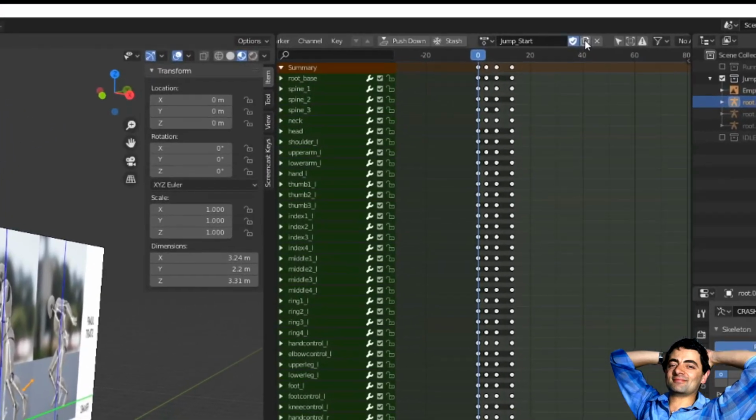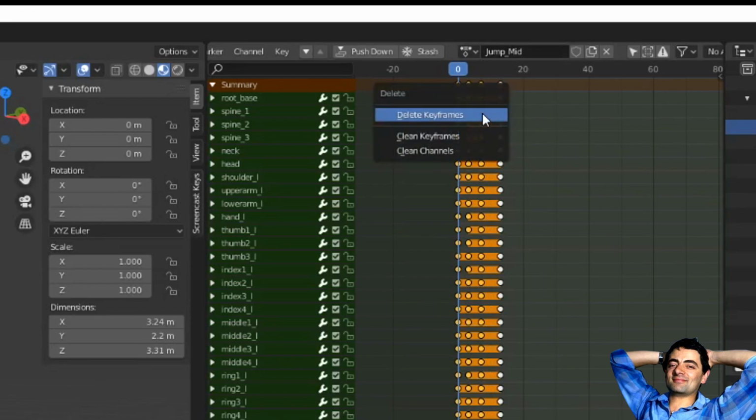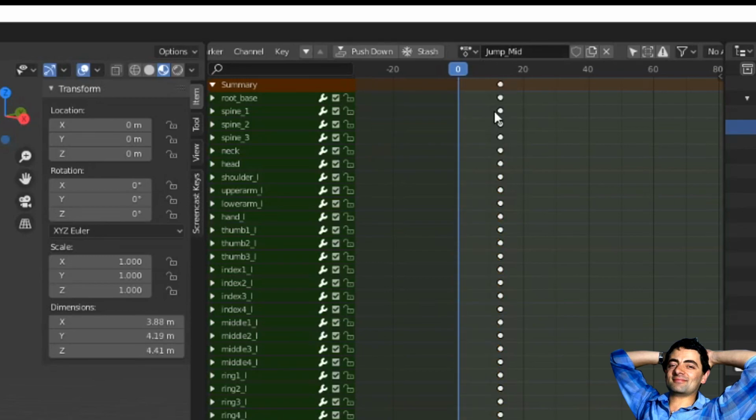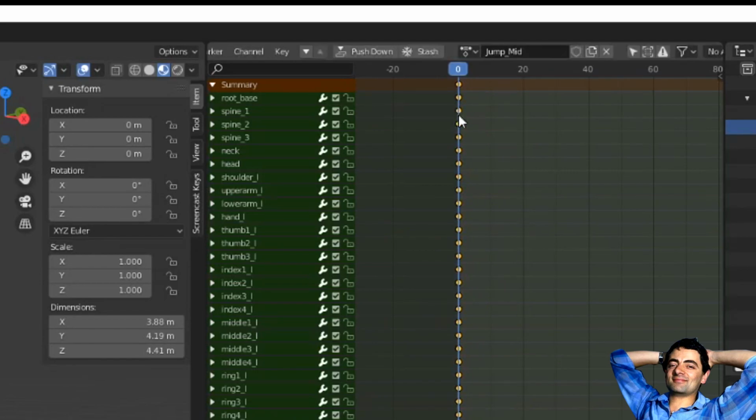Now time for the jump loop. So, create a new action, call this jump mid. Then select all your keyframes except for frame 13, either by alt-clicking or C-selecting. Then press X to delete. Then move all the keyframes at frame 13 to 0 by alt-clicking them and pressing G to move them.